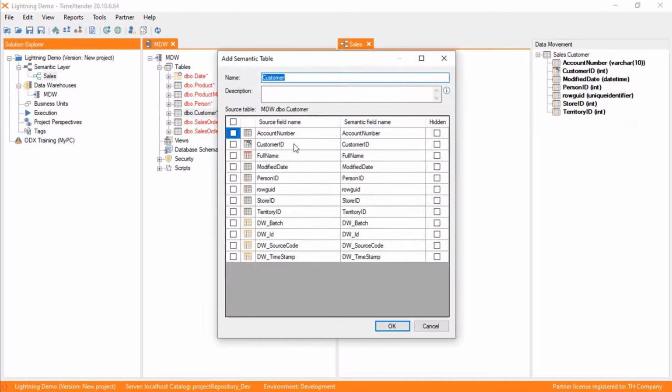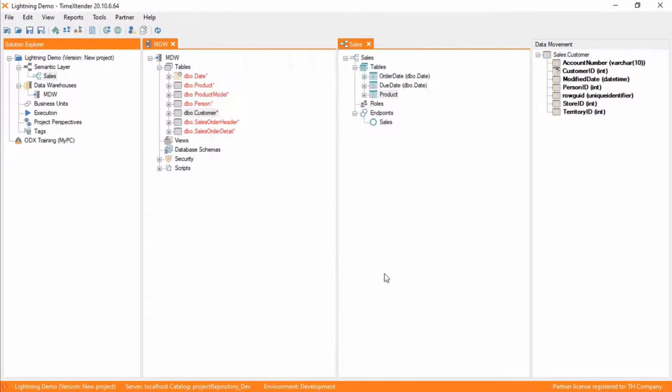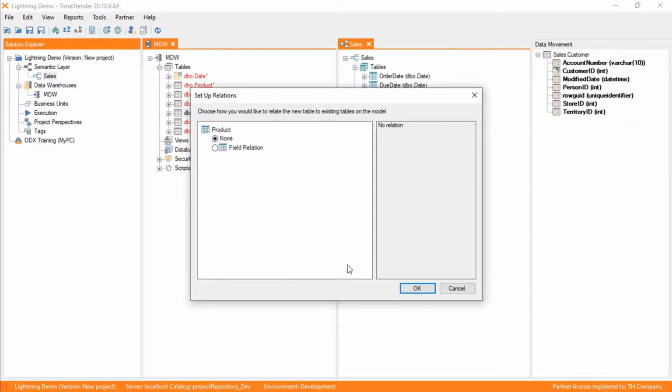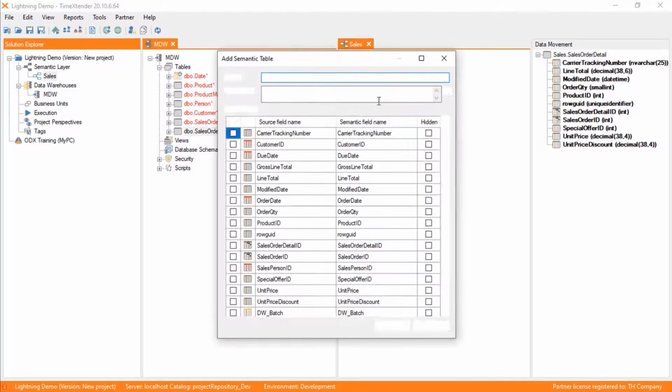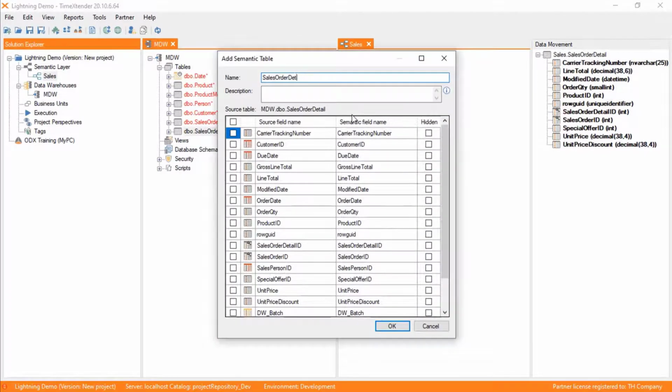All right, we'll bring in customers as well, same idea. Here's that key, right? Full name. Now it's going to think, hey, I need to relate this somehow. I don't see anything here. I'm going to worry about that in a second. So I'm just going to stay with none. And we'll bring in basically our sales transactions. I'm going to rename that.